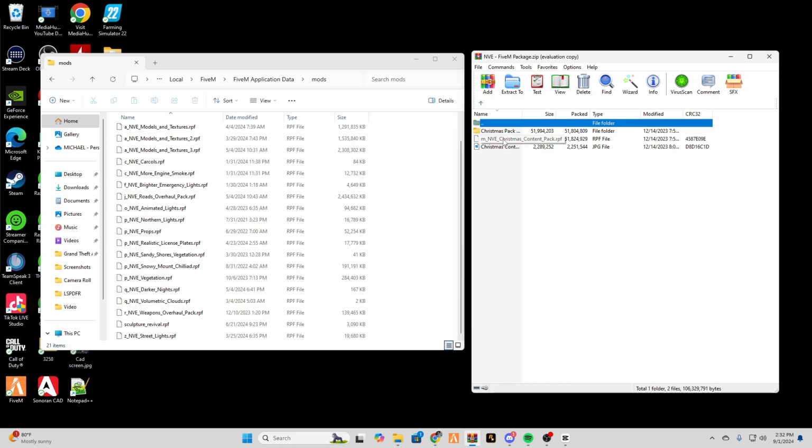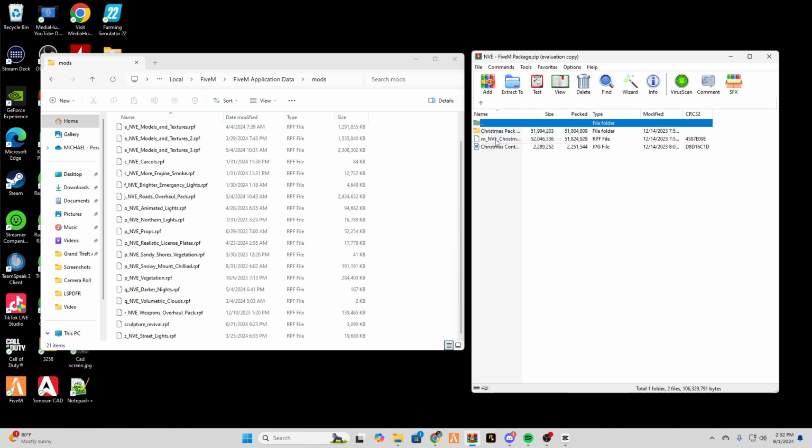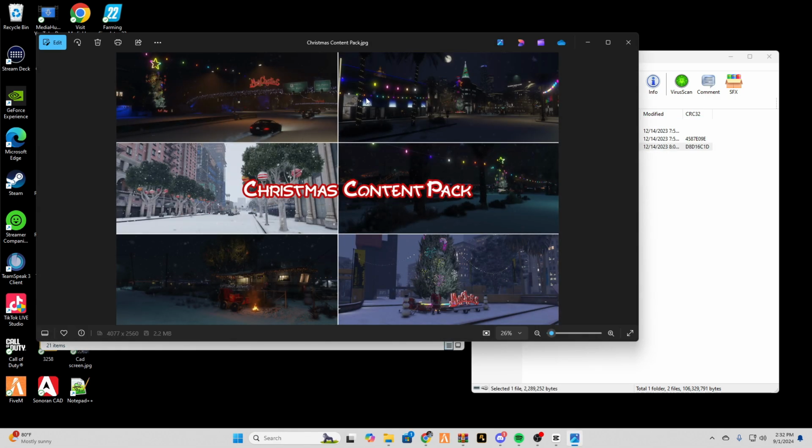When Christmas comes around, you can do that. You can just go in here, and it gives you a picture of what it puts in your game. This Christmas content pack gives you lights all around your city. If you're a streamer like me, it gives you a lot of uptick, more content for you instead of just basic FiveM graphics. So that's always nice.